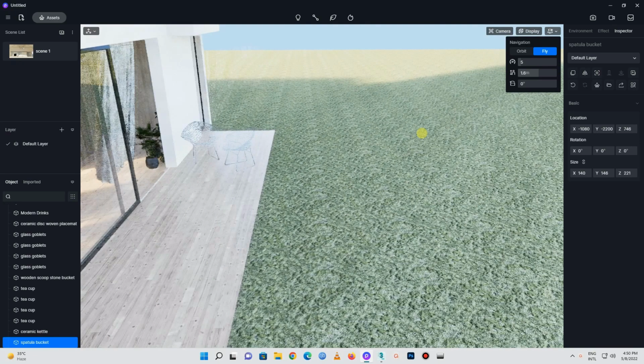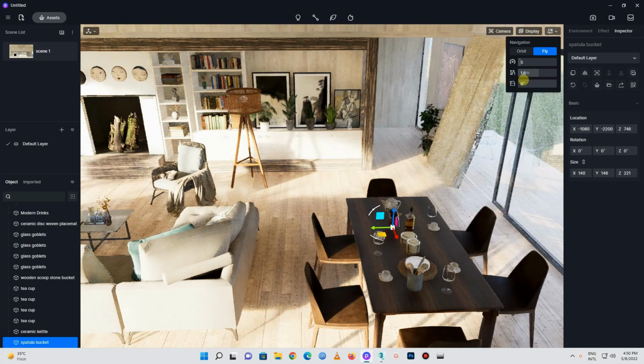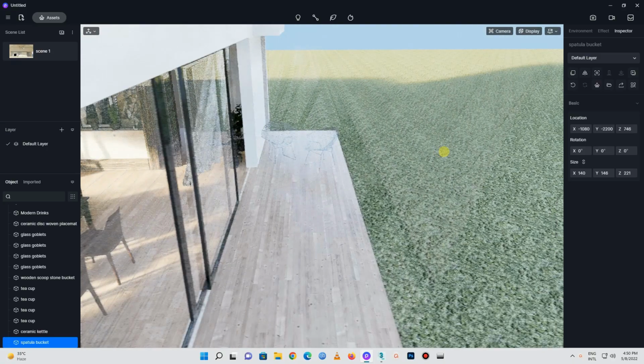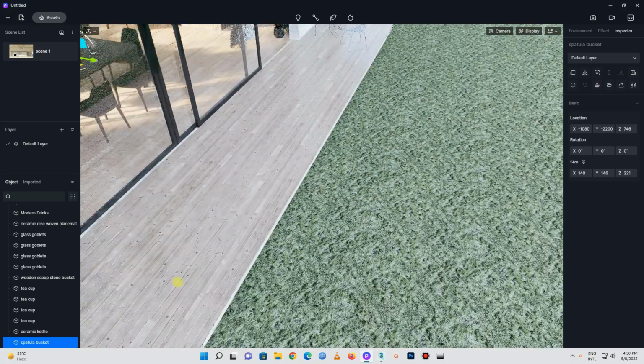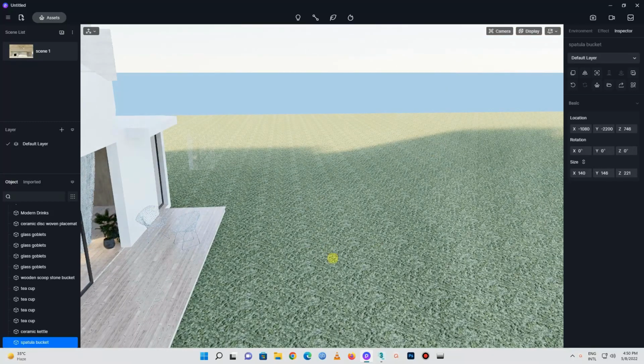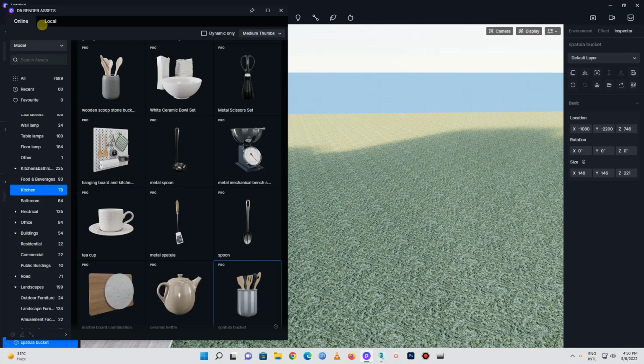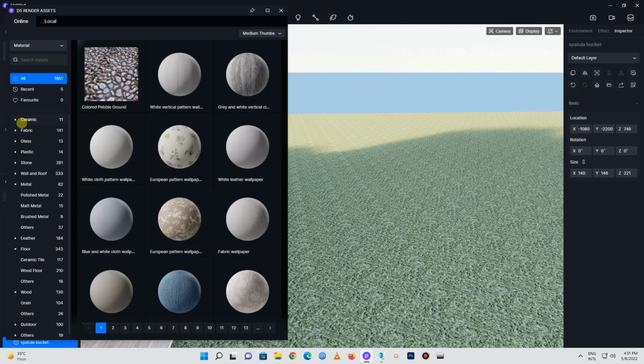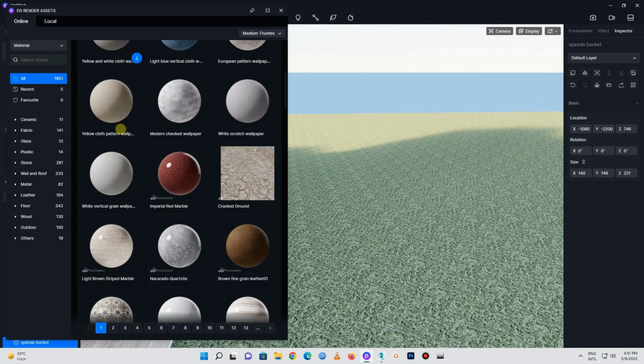So now I will choose the fly navigation system. I want to put some greenery, some trees or plants here, so it is easier to navigate. So at first let's go to material and put some grass material here. Where's grass? I think it's in nature, or ground.